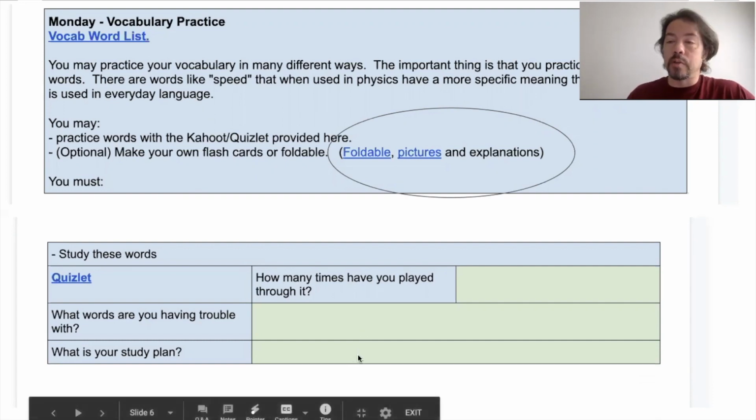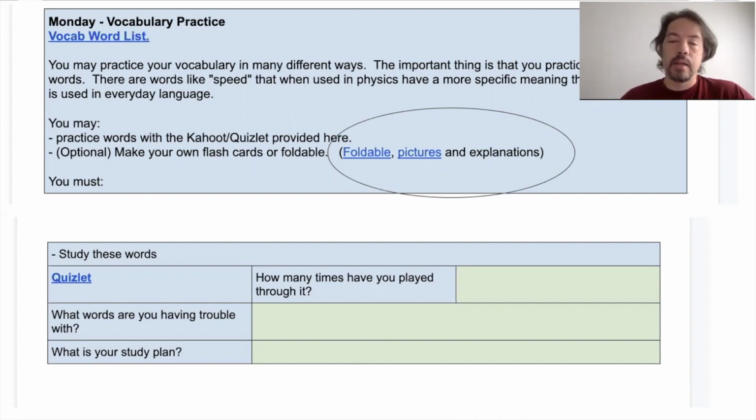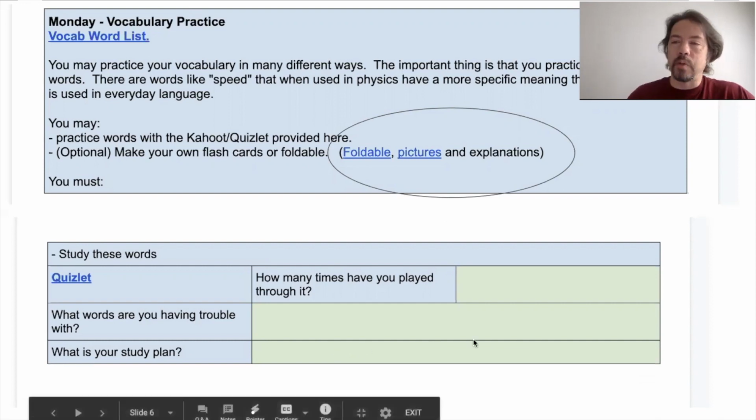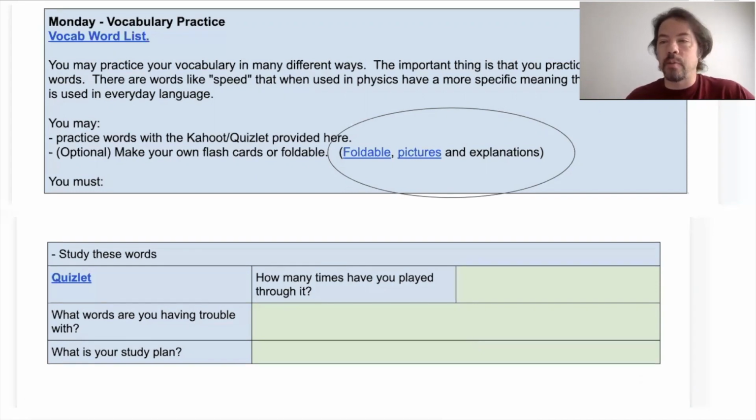And then what is your study plan? I'm going to review the Quizlet one time every day. I'm going to review it 2 times a day. I'm going to make flashcards and I'm going to do this, but write down your plan and then stick to it. If you do these things, you will be very successful with vocabulary. And I promise you, if you are successful with our vocabulary, you will do well in this course.